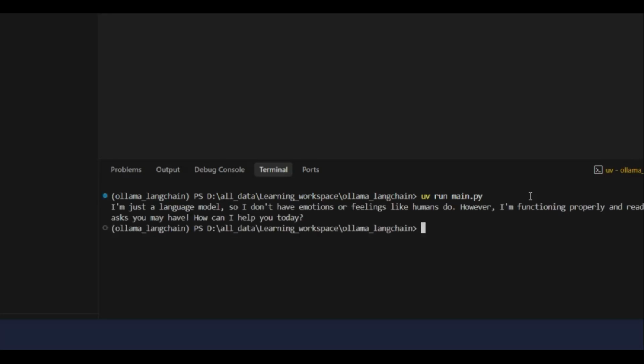It may take some time if your model is not running right now. Looks like it is working now. That means your Llama 3.2 is successfully running and LangChain is successfully able to call it.